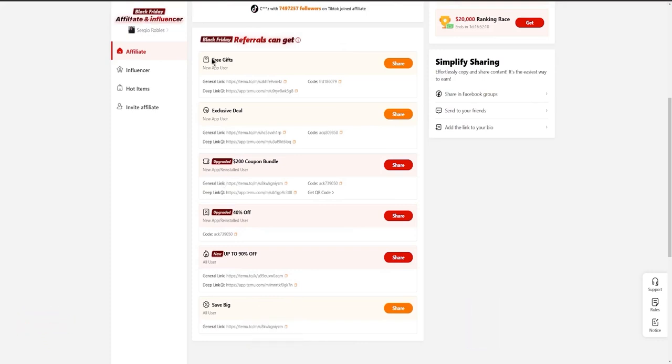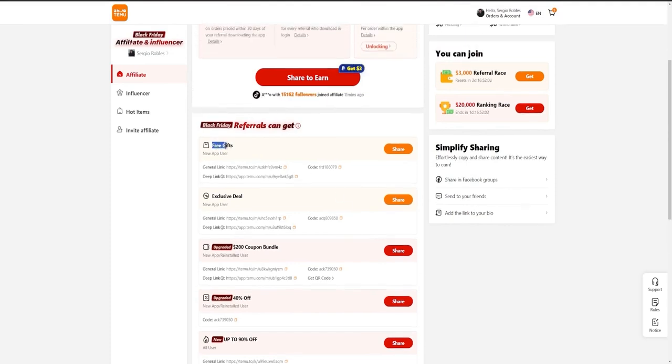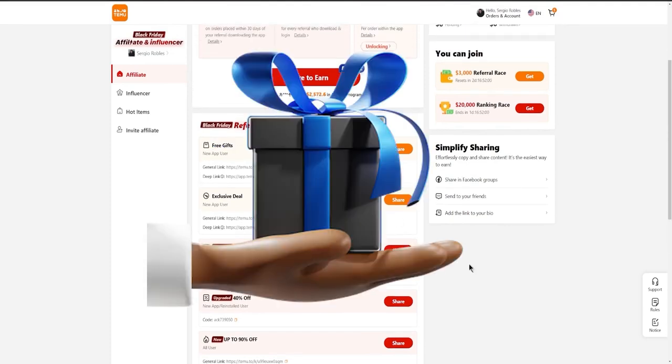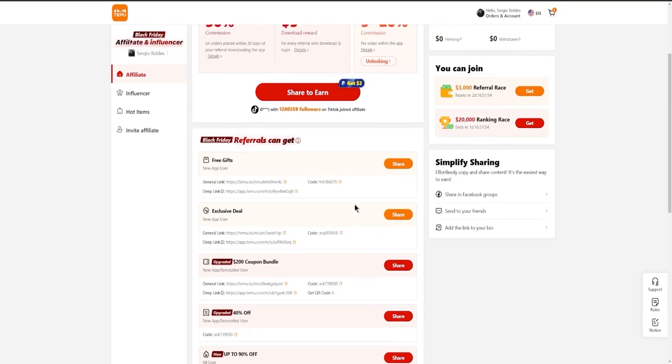You can do the same with this section of free gifts. You can make a video on Facebook, a video on TikTok. I recommend they be short videos, and you simply say there's a code to get free gifts on Temu, and you share this code here. When people register and buy with that code, you get the commission.